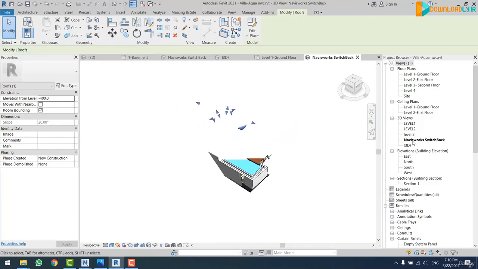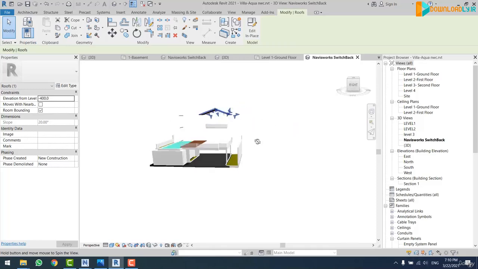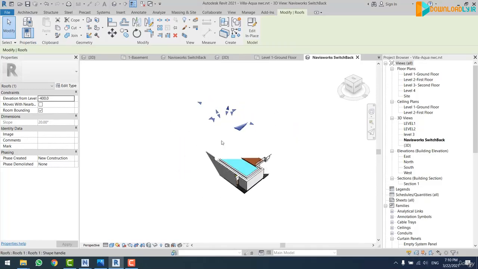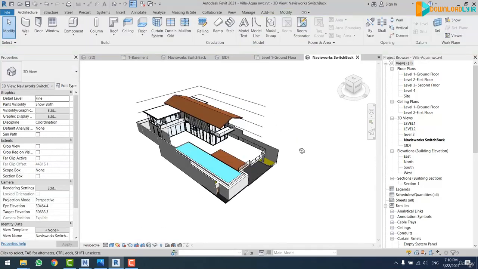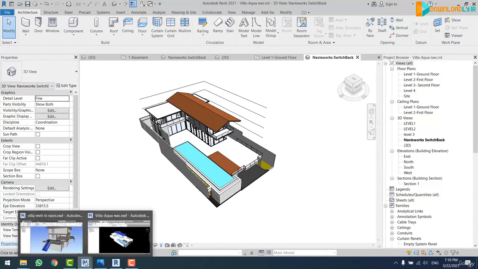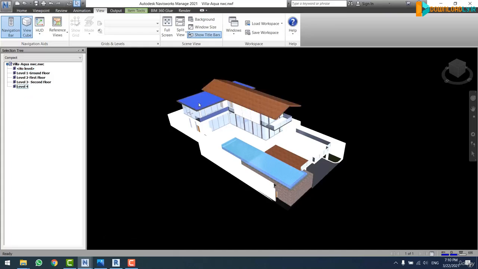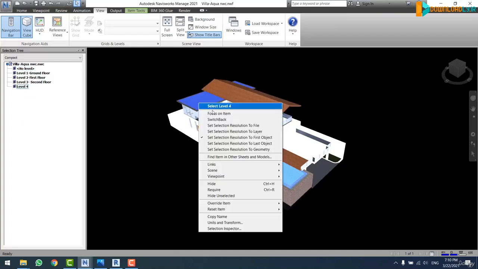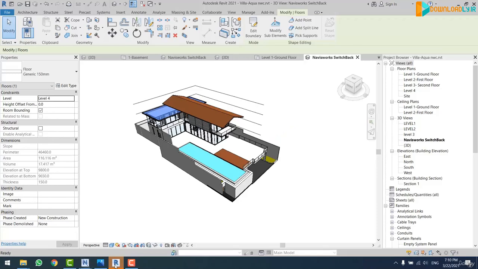Right now, as you can see, a view is created here, Navisworks switchback, and we got access to this object. But because of the crop, it is not visible here. It doesn't matter. But the point here is that the view is created and the object is selected. I try one more. For example, I select this object and I right click. I click on switchback, then I open Revit. Right now, as you can see, the floor is selected automatically by Revit.